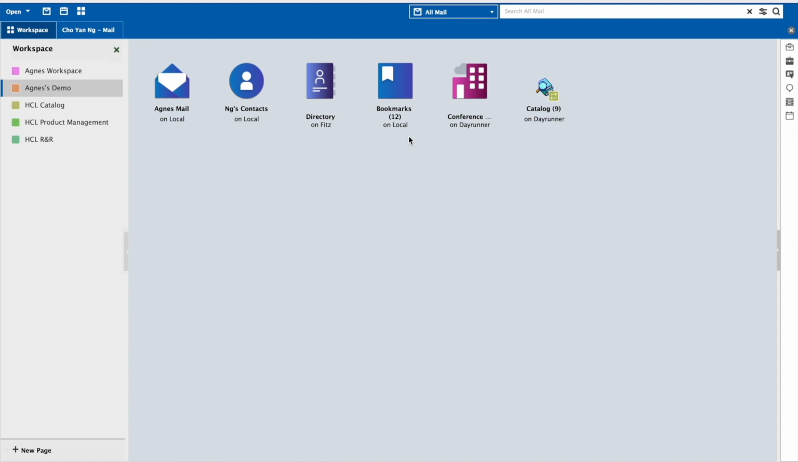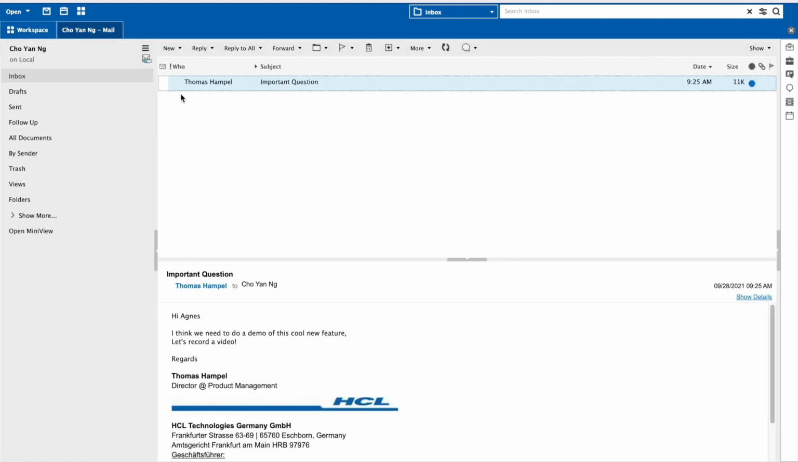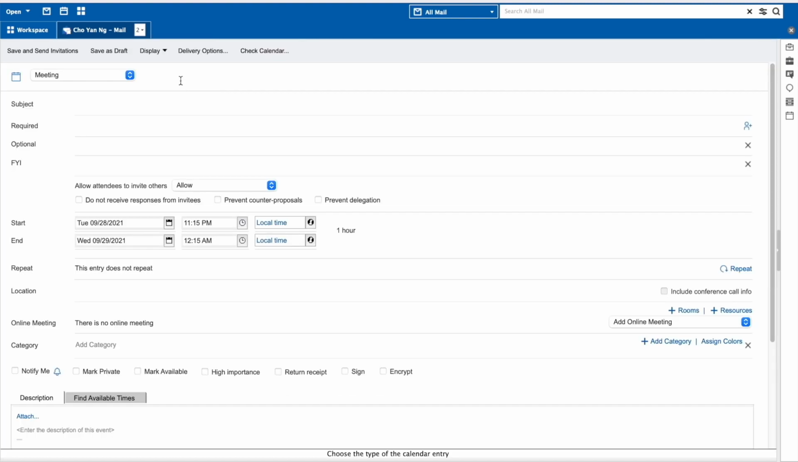Other than workspace, we also made a crucial improvement for calendar. Scheduling an online meeting is much easier than before with our new feature, Domino Online Meeting Integration, Domi. Thomas, my colleague, just sent me an email saying that we should make a recording for this amazing feature. Let me just navigate to the calendar form and see how Domi will help.